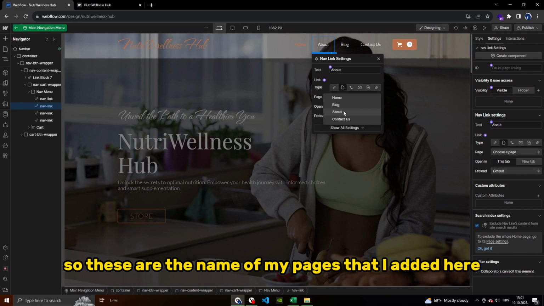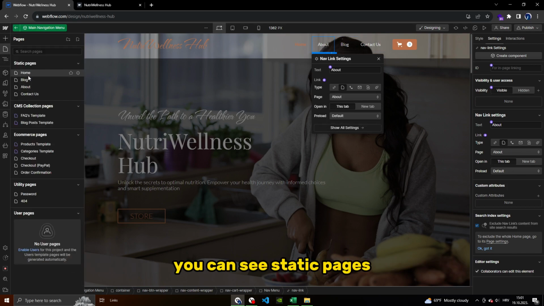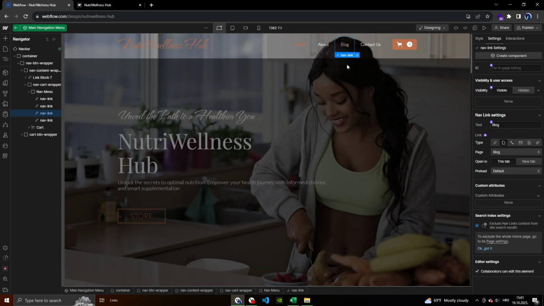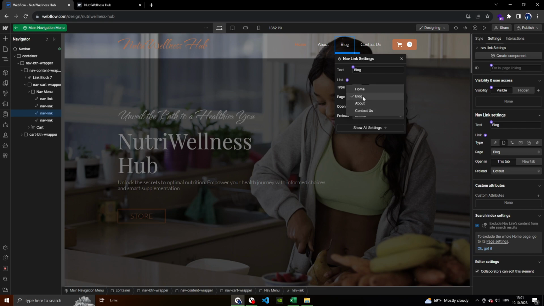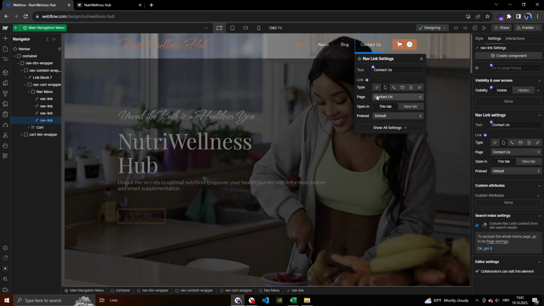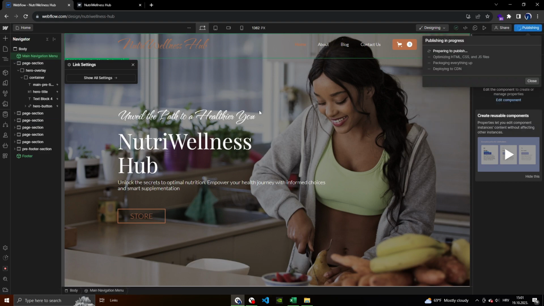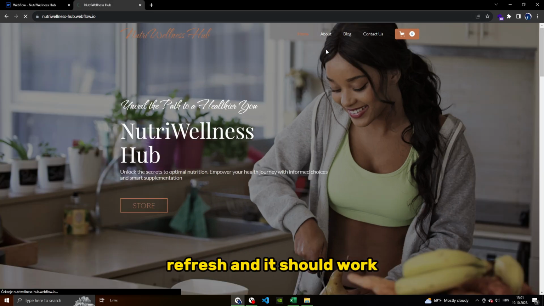So these are the name of my pages that I added here. You can see static pages. So you just choose which one you want. And that's it. You publish your website, refresh, and it should work.